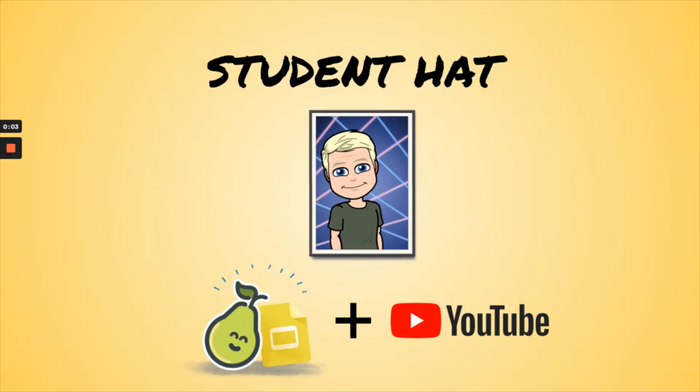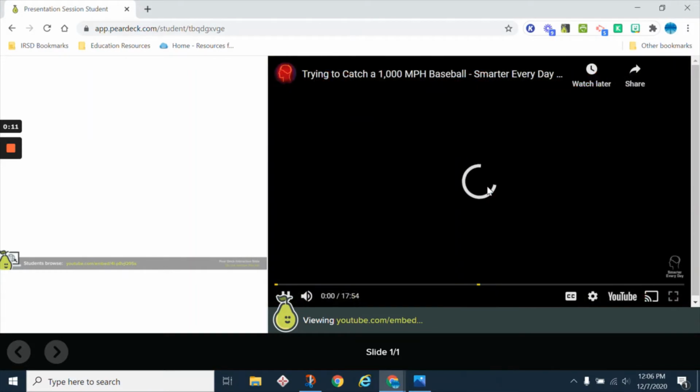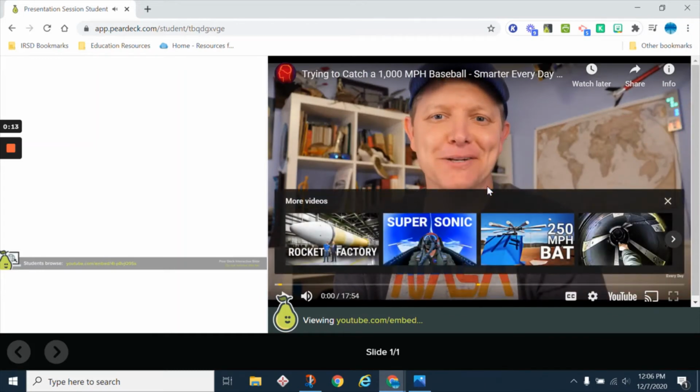Student hat. All right, with my student hat on, this is what it looks like. I'm running the session asynchronously, and as a student here, I can click play. The video plays right here within the Pear Deck. No need to click out, open a new tab, and add another possibility for distractions. So we'll go ahead and take off the student hat, put the teacher hat back on, and then I will show you what you can do to force a start of the video at a specific time that you have in mind.